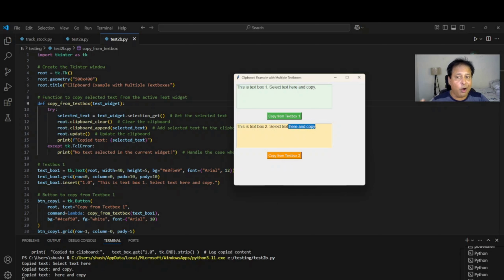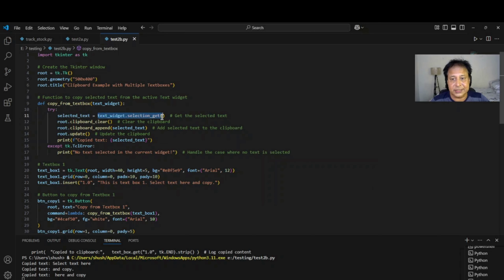Here the common thing is that I am using a common function and passing the particular widget which is in use. You can see here line number 9. This is the particular widget used. I am not writing a separate function. The main thing here is selection get. I am using this line, text widget selection get.